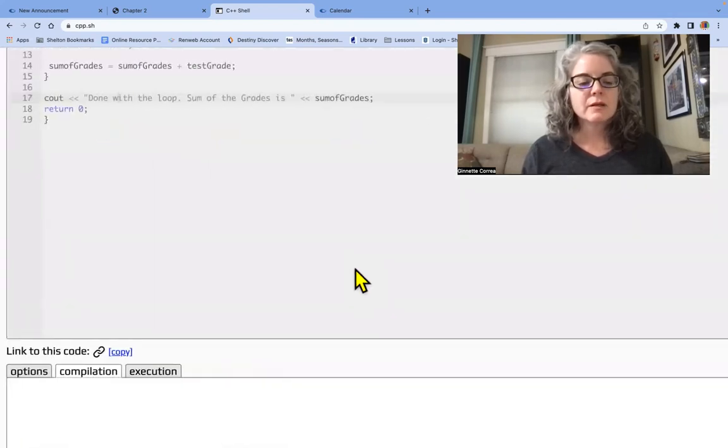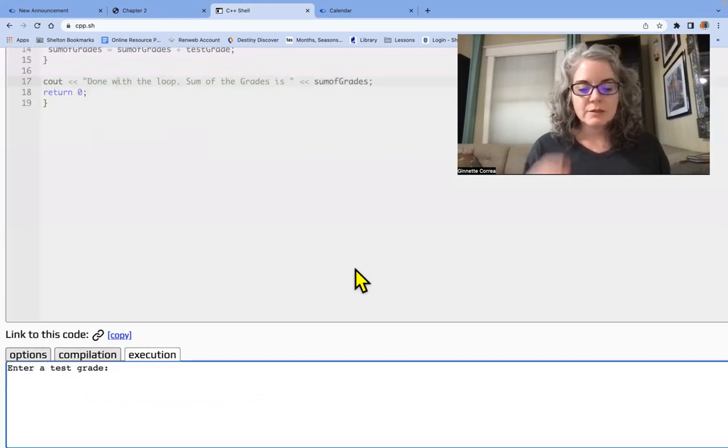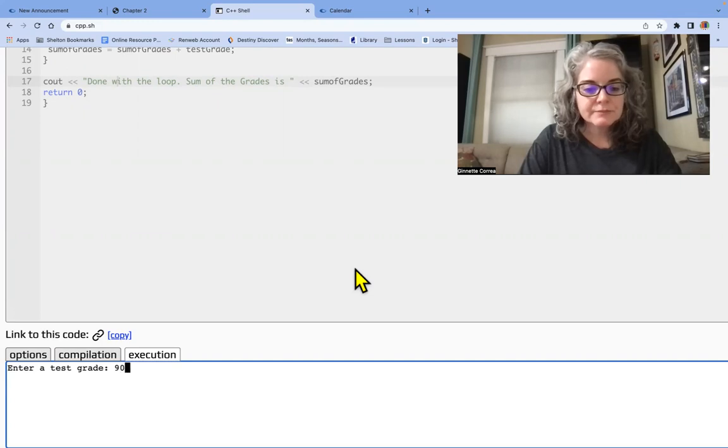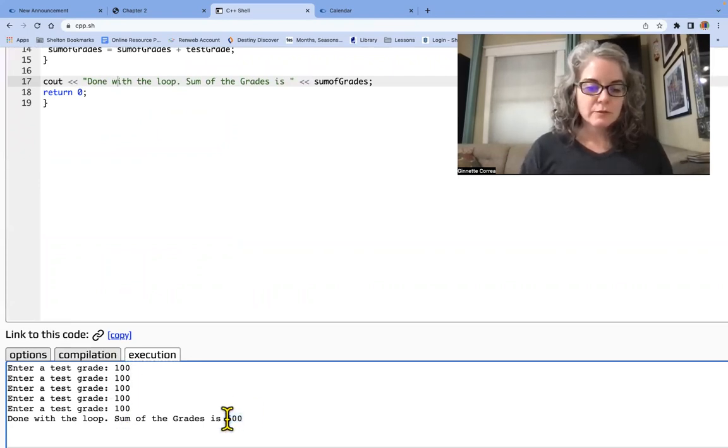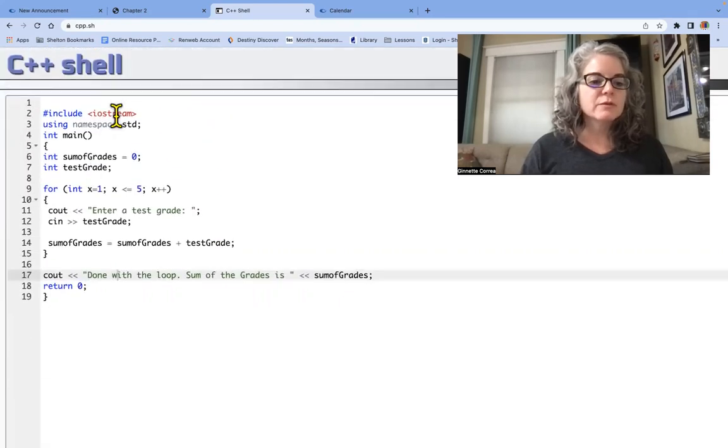We're going to run. Enter test grade. So I'm going to enter all 100s, so it's easy for you guys to quickly see that it's 500. So the sum of the grades is 500. So there's 1, 2, 3, 4, 5 100s, and the total is 500. So we used an accumulator.